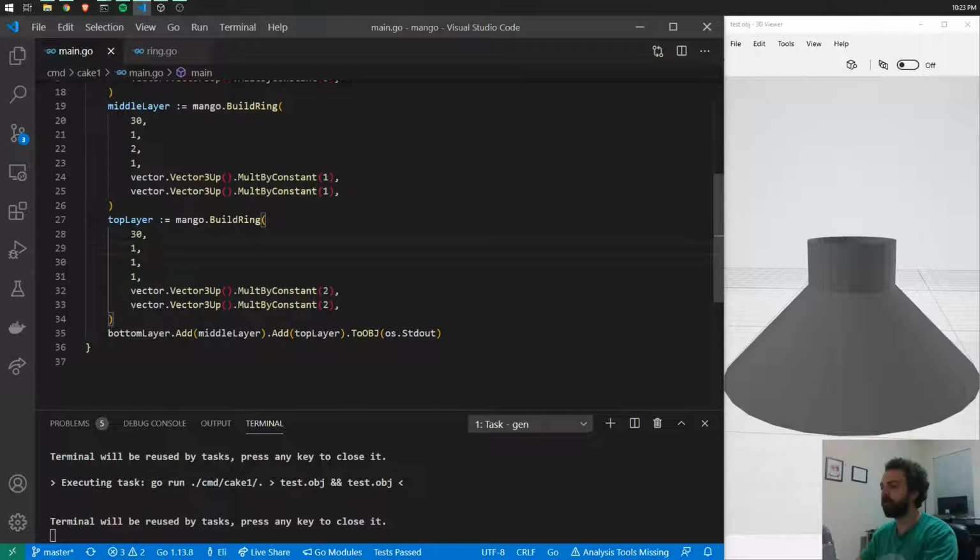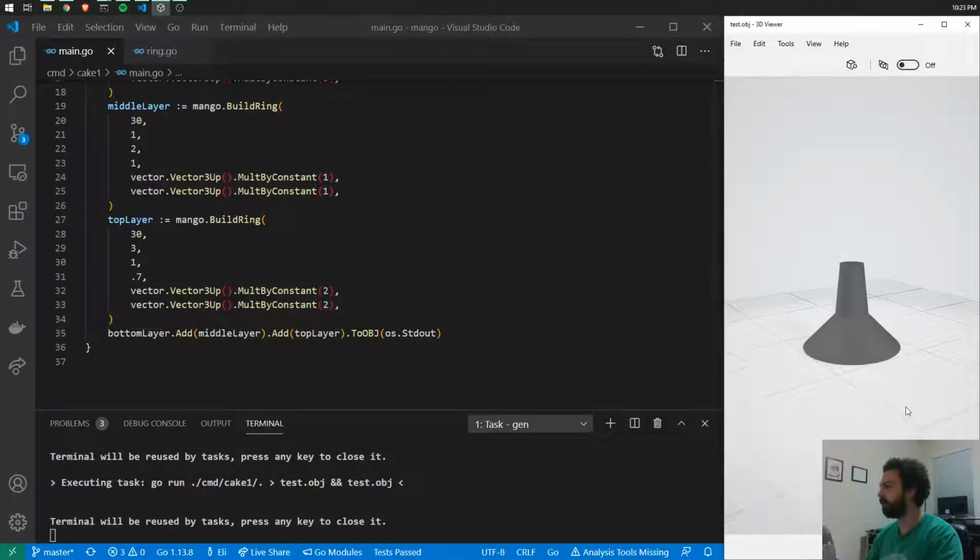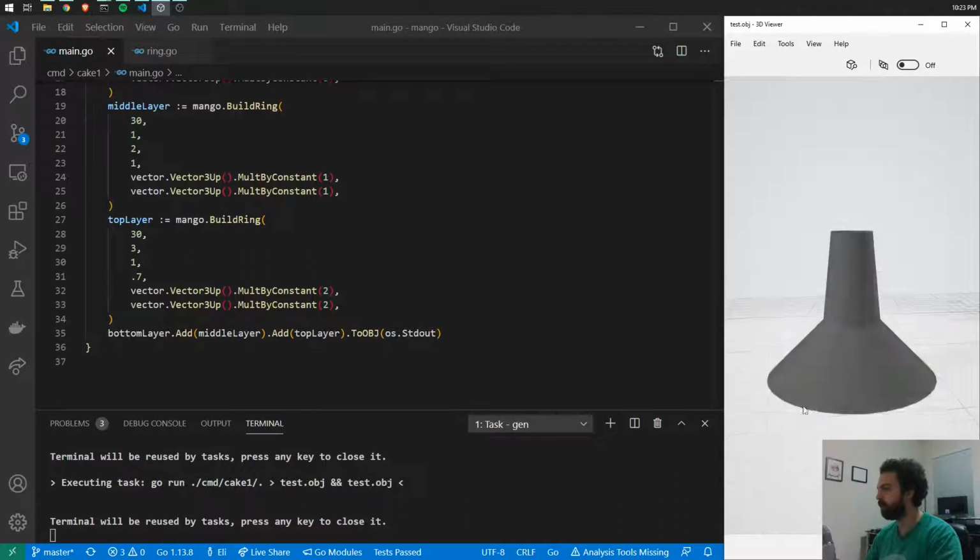Or actually, let's make it really long, so it actually kind of looks like a funnel. Let's make it a height of 3, and then we'll taper it off a little bit to 0.7. Will this look like a funnel? That looks more like a funnel. Cool, so we have procedurally generated ourselves a funnel.